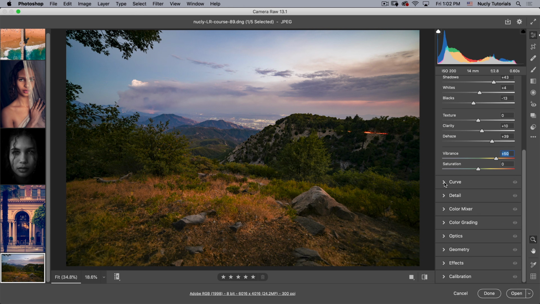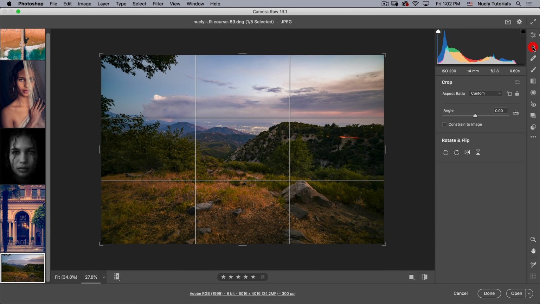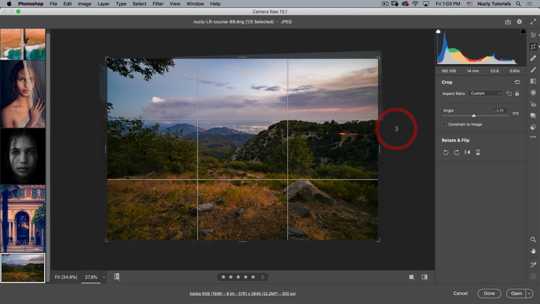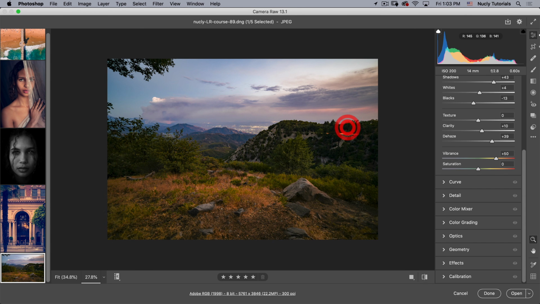And the other thing I want to do here, let's go to our crop tool, and I'm going to use a straighten tool here. You can see my horizon in the background is not straight, so I'll go from one side to the other and see how that looks. Already that looks a lot straighter. So let's leave it at that. I think that's good enough.